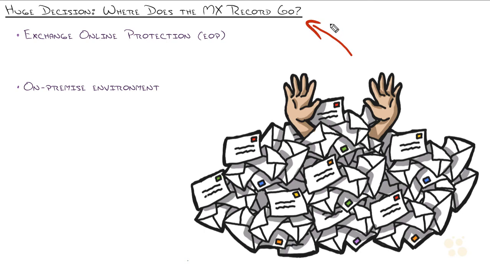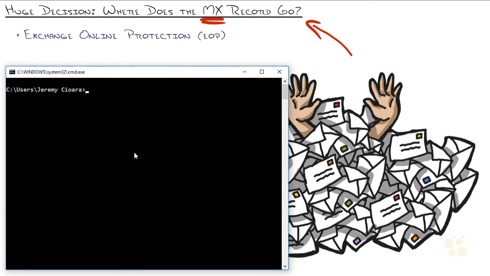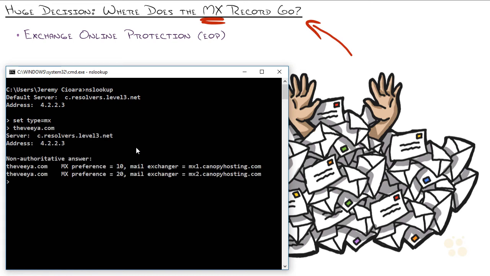The big decision that we have to make is where does the MX record go? Now, if you're not 100% informed on that, the MX record is the mail exchange record. Every single domain name that hosts email has one, and you can find out what anybody's MX record is just by using NS lookup. I can type in set type equals MX, and then whatever domain name I want to look up. I'll type in thevia.com. And sure enough, I can see that Via right now is pointing to two redundant MX records, MX1 and MX2.canopyhosting.com.